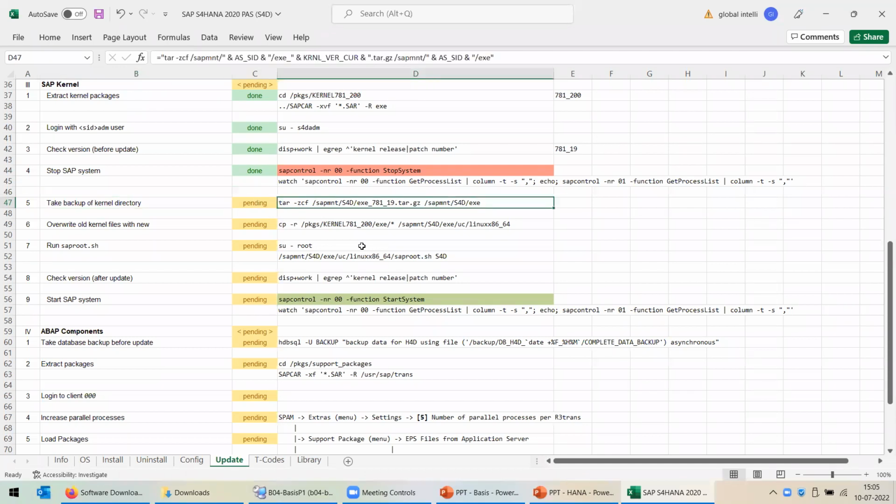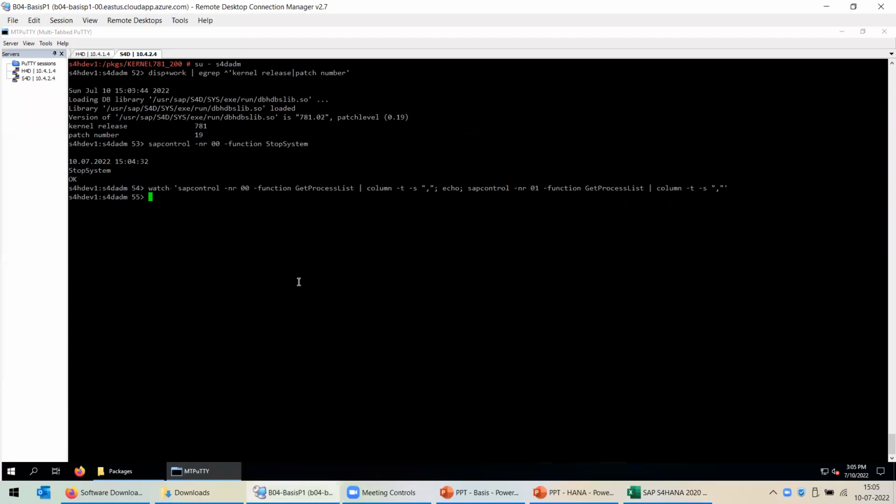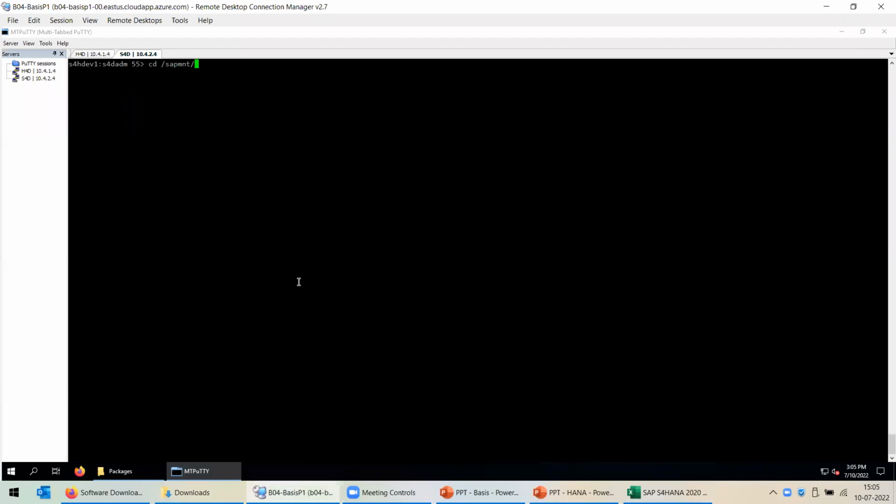tar -zcvf inside /sapmnt/S4D. I'm taking a backup by the name exe_781_19. Okay, if you go inside this directory, cd /sapmnt/SID. If I go into /sapmnt/SID, so here is the directory.